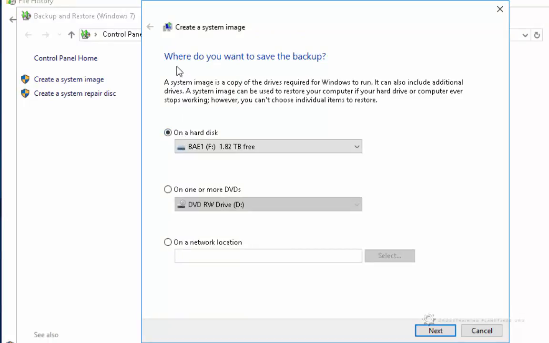It's asked me where I want to save the backup, and I'm going to choose on a hard drive. So I'm going to choose that 2 terabyte hard drive. I have tried doing this on a thumb drive and it doesn't work. Chances are you might have a thumb drive that's big enough for your system image to fit onto, and I've tried to do it that way and it doesn't work. Maybe for you it might work, but in my case it didn't, so I'm going with an external hard drive.